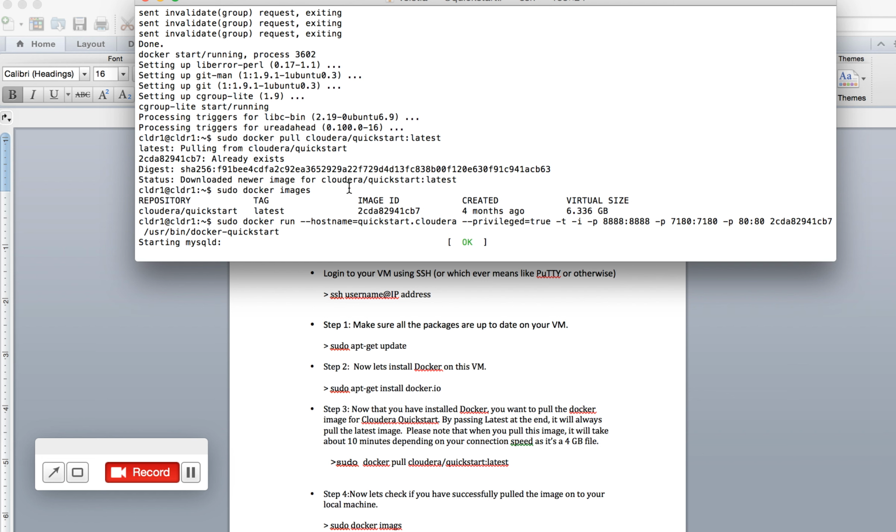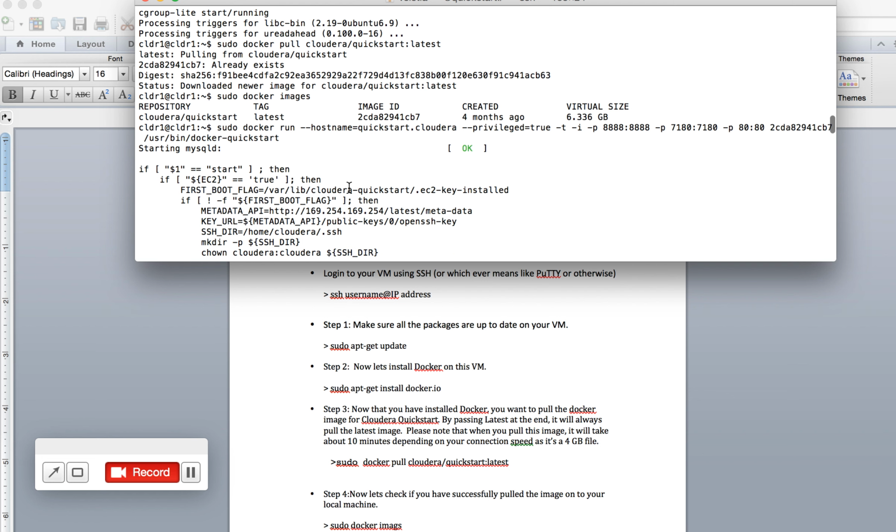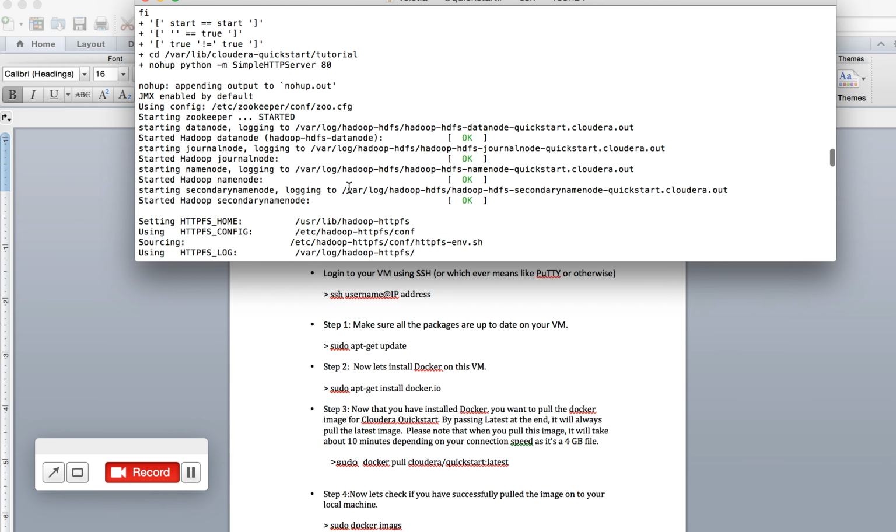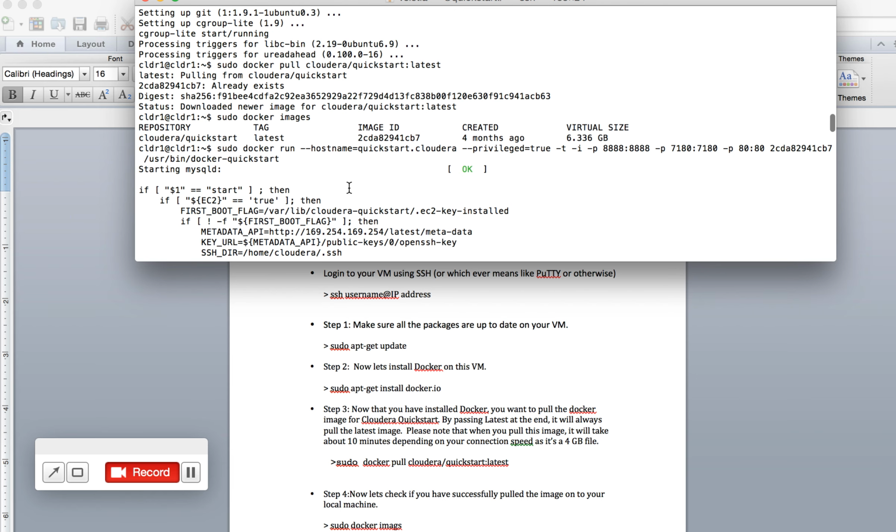And once you do that, this typically takes a long time, about a good 10 to 15 minutes sometimes, depending on your connection. And once it pulls that successfully, you can check if the image is downloaded successfully by going to sudo docker images. When you run this command, you will see that it returns the latest image that you downloaded, its size, and the image ID. This image ID is very important because you'll be using it in running the Docker command.